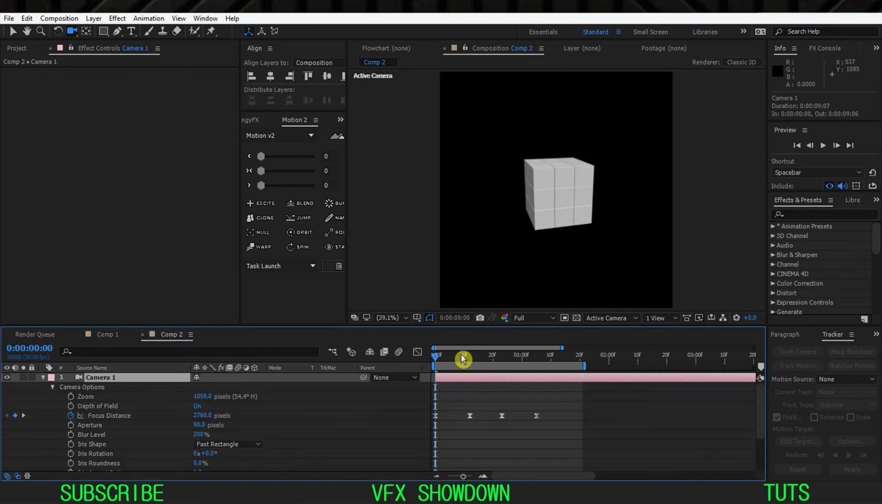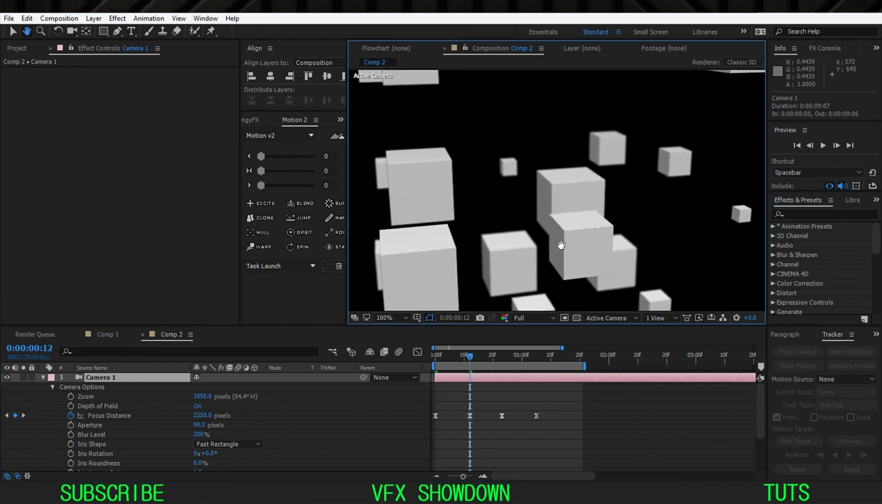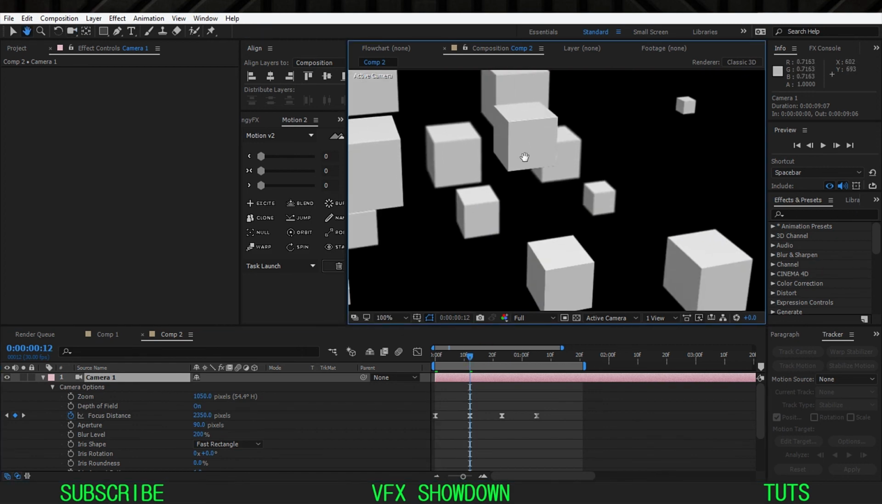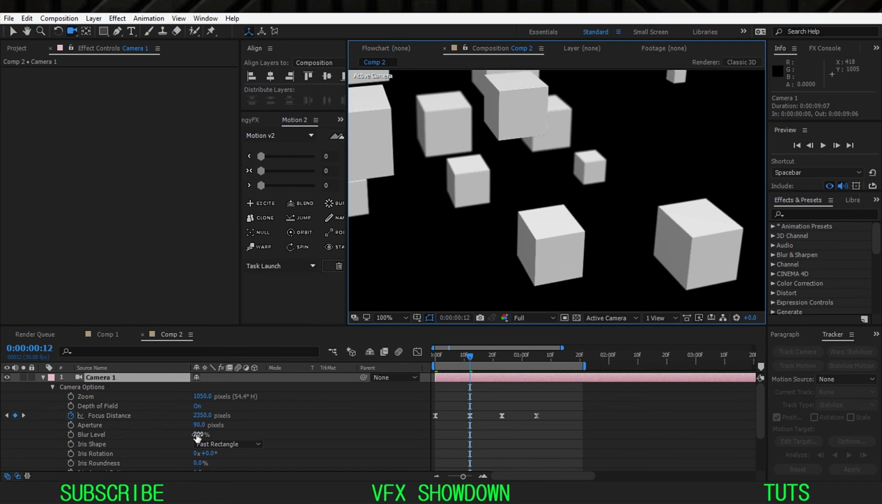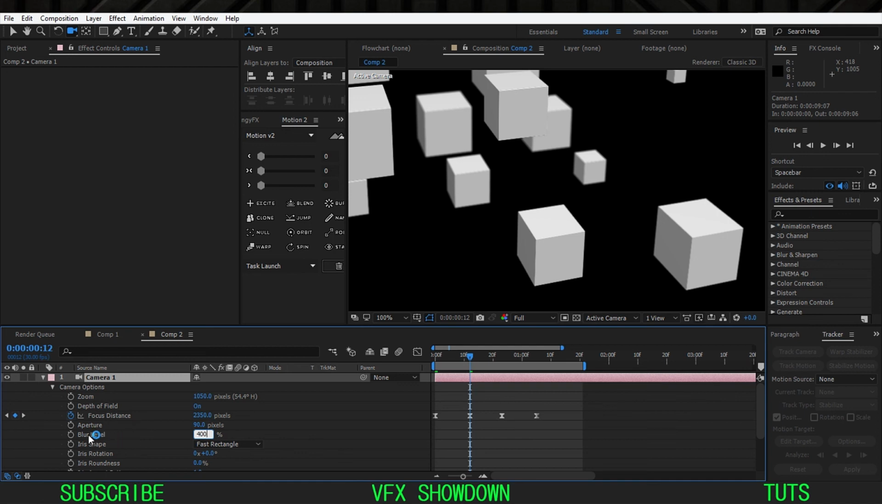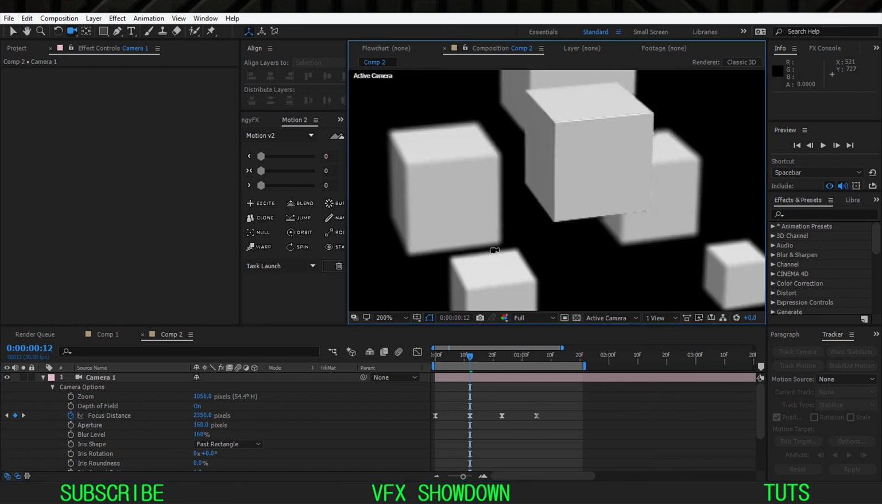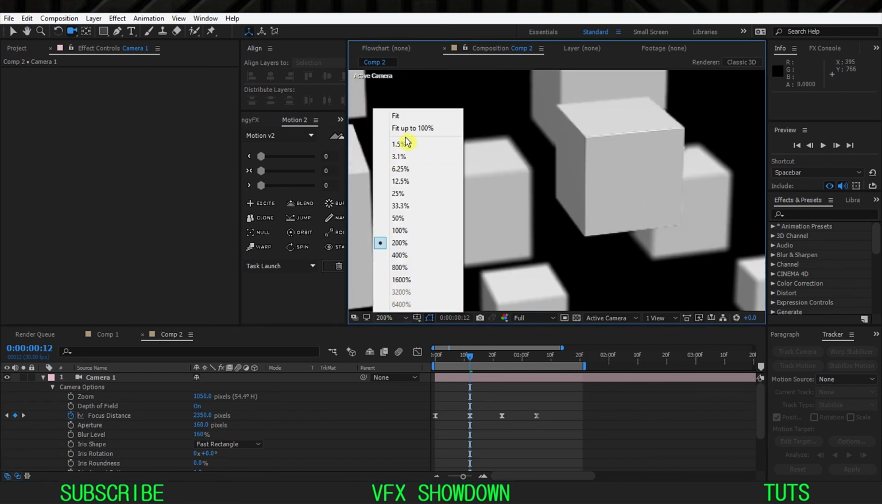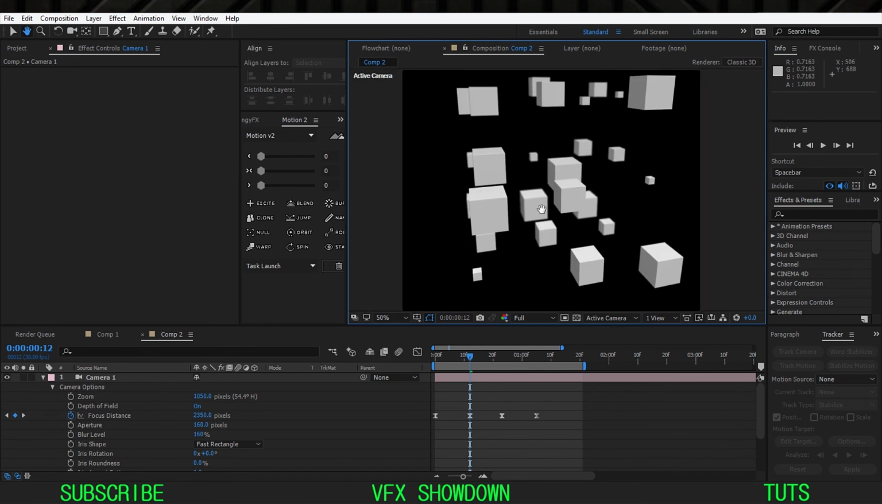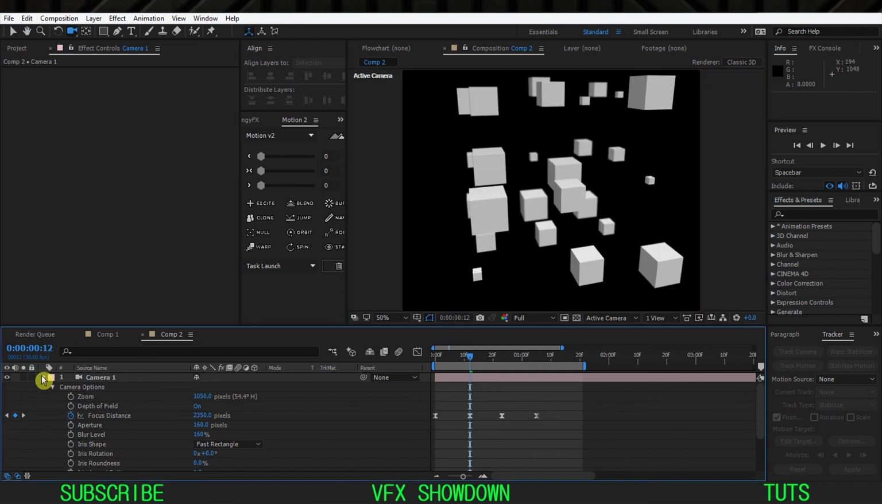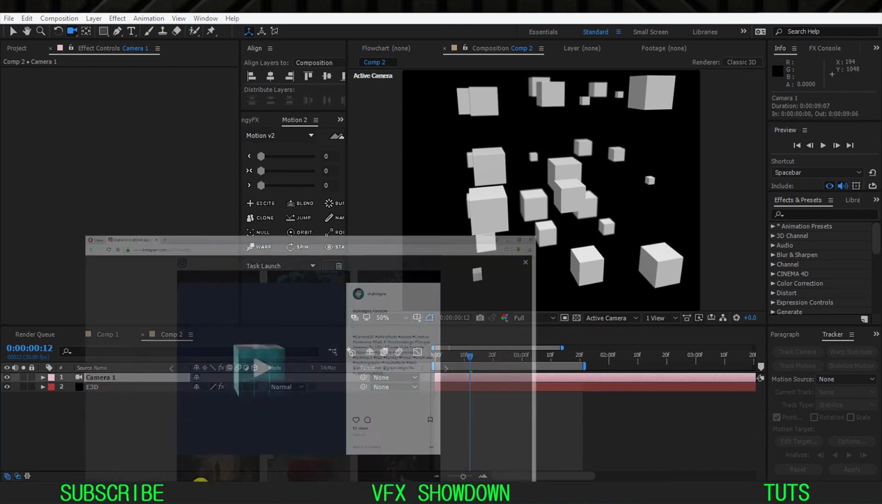So if I go here, now you can see these are out of focus and this is in focus. And if you want more blur, you can increase the blur level. So in this case what I can do is set the blur level maybe 160 and increase the aperture to 150, 160. So that way we get pretty nice blur. So as you can see, we set the animation, we set the depth of field.